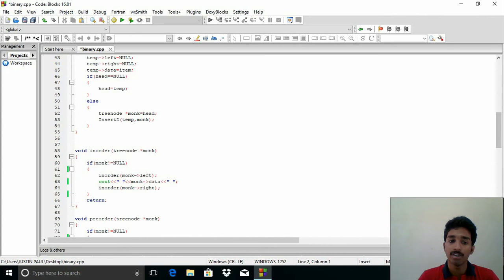For in-order it is left, data, and then right. For pre-order it is data, left and right. For post-order it is left, right and then data.